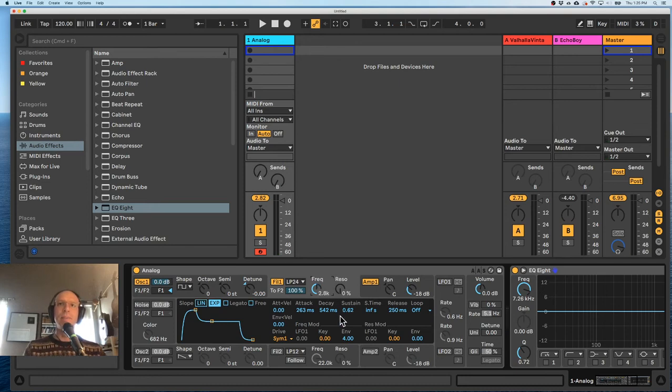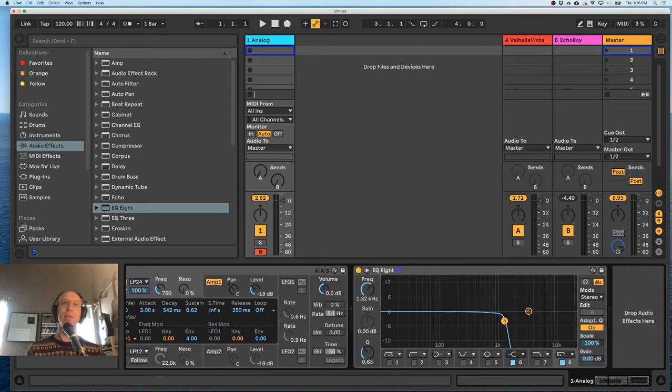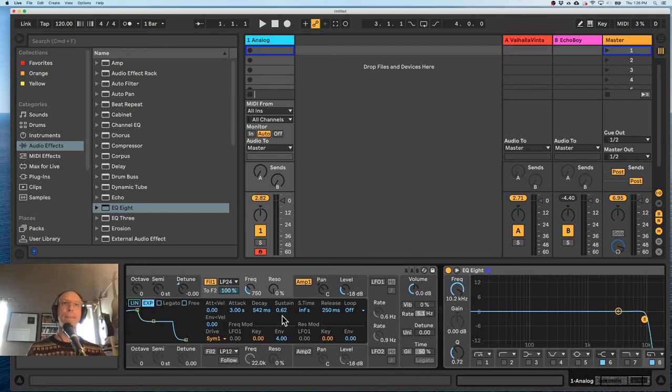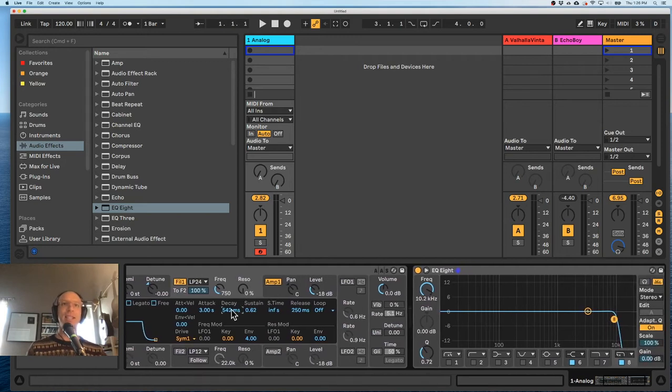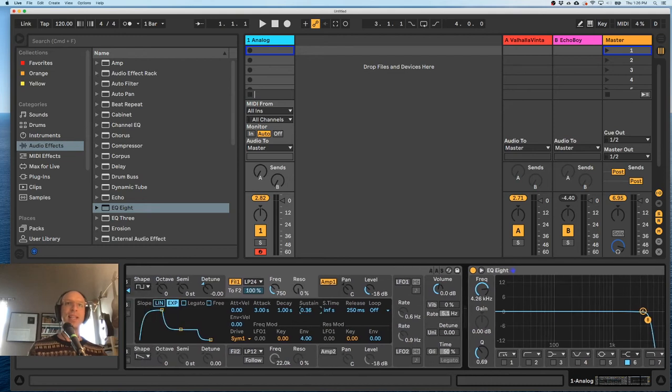So let me dial in. Here over 3 seconds, you're going to hear it get brighter as the filter opens up. So it's going to do this for 3 seconds. And then, in 1 second, it's going to drop back down to the sustain level. And then when I let go, it's going to release over this amount of time.